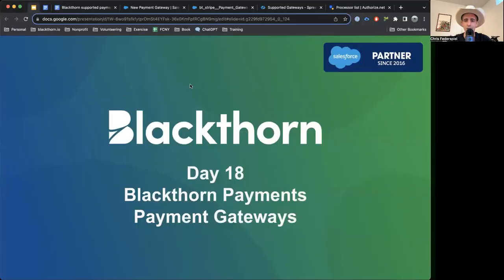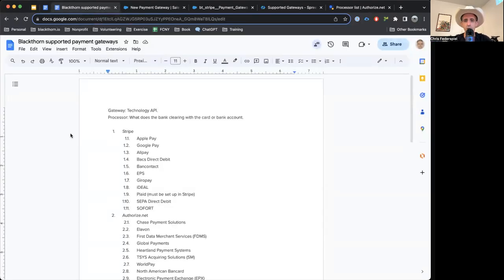Hello. Today we talk about Blackthorn payment gateways. These can be used in our payments app as well as events and storefront. Here's our snazzy, somewhat pointless slide. Now, to start, I'm going to show you our supported gateways.